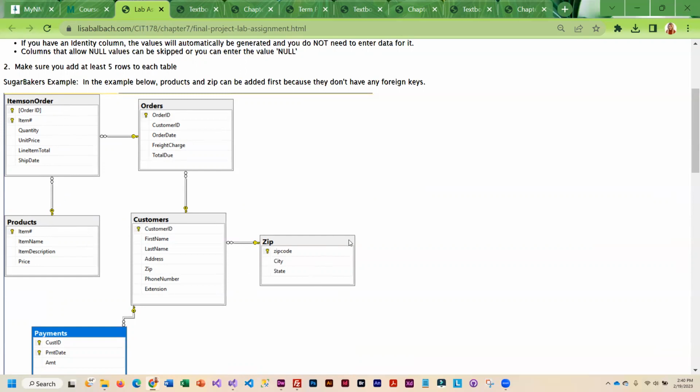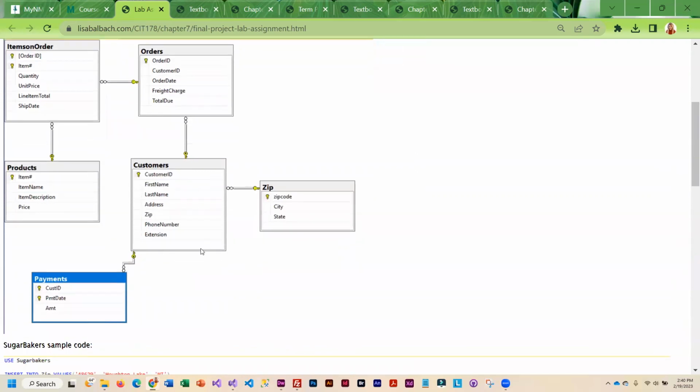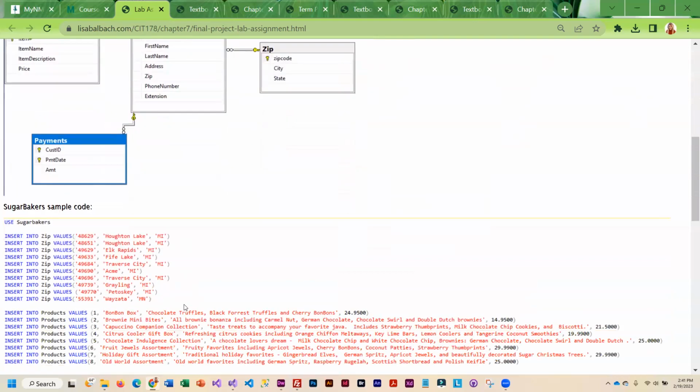Okay, so you have to do the tables that don't have foreign keys first, and then you have to kind of look at relationships. So if the only foreign key in customer is zip, and I've entered the zip codes, I can go ahead and enter customer. Okay, and if the only foreign key in payments is customer, once I've added customer, I can add payments.